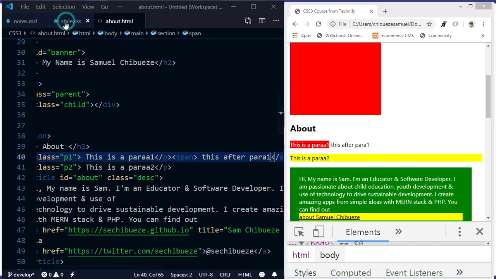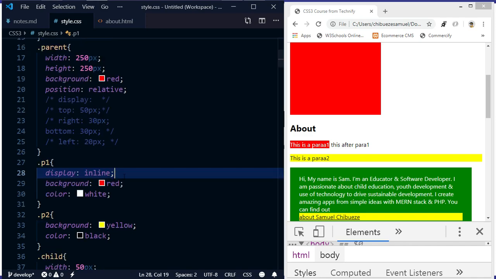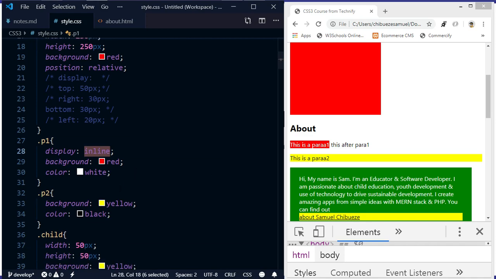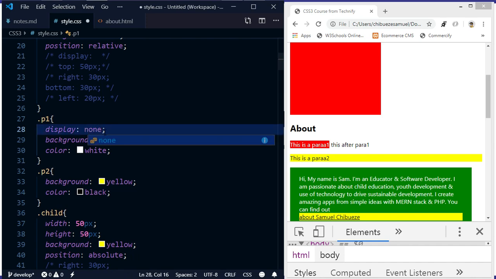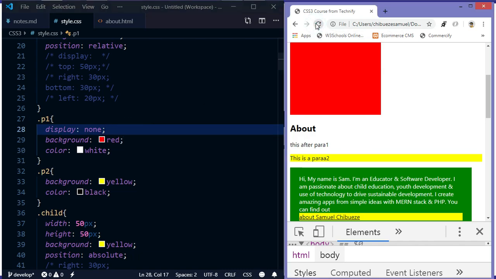Another thing we can do is use this to hide elements. I want to use this to illustrate that. I can set the display to none. Now when I do that and save, that paragraph is gone. It's no longer there. This is coming from the span. The paragraph is taken out of the page entirely. So this is one way to do it.